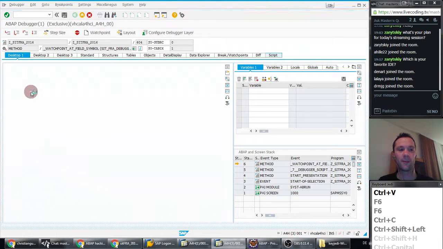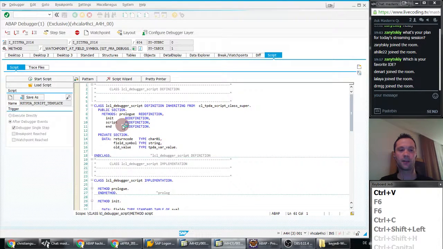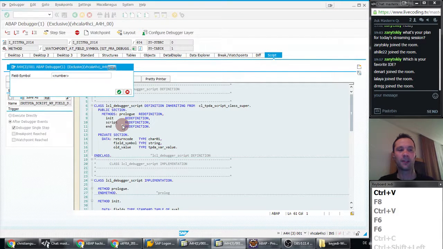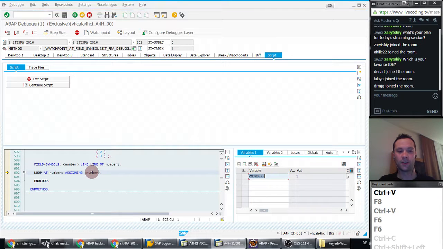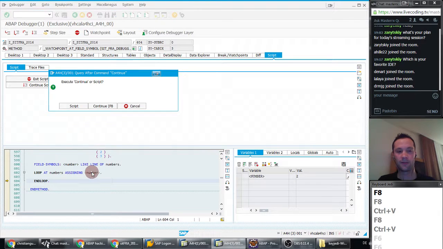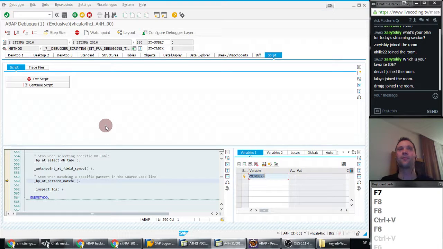Go to the script tab and say load script. Load our own script, watch point at field symbol, and execute the script. Now the script asks me about the field symbol I'm interested in, say number, and now the debugger stops when the field symbol is reached. Now we can inspect the number variable and execute the script again. Now the watch point gets triggered, and a third time. So actually with this simple script we have added functionality to the debugger which has been missing for a long time. And that's a great thing.